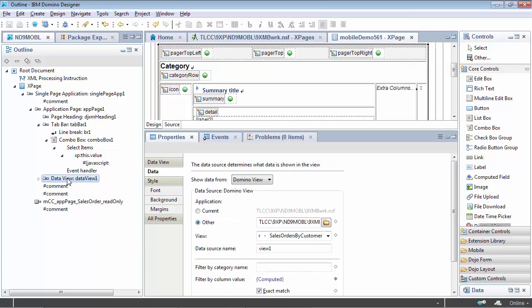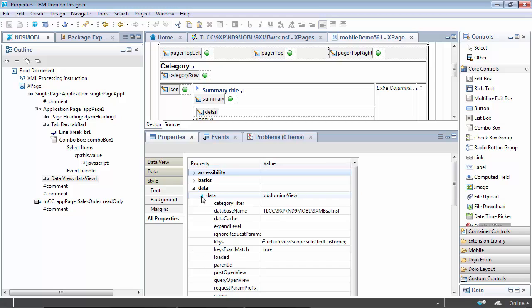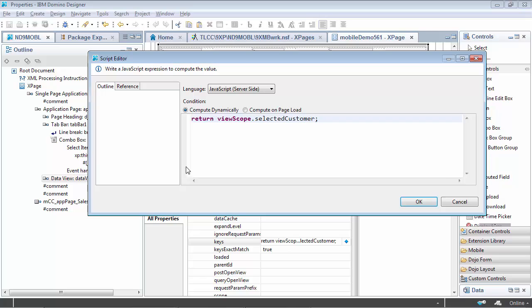And here in my data view, when I look at its properties, I can see that we're not using the category filter. Now we're using the keys property, which is computed, and just returning viewScope.selectedCustomer to that keys property. And that's how we can see just the particular orders for a particular customer.